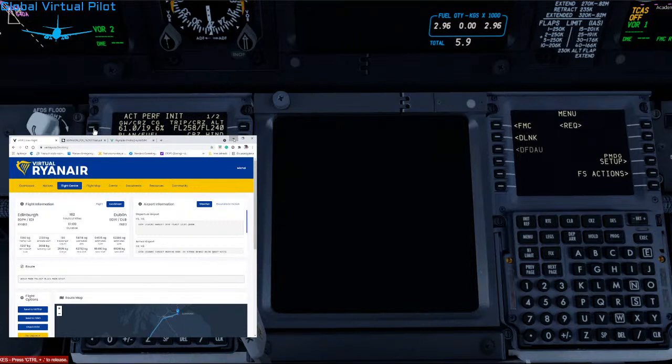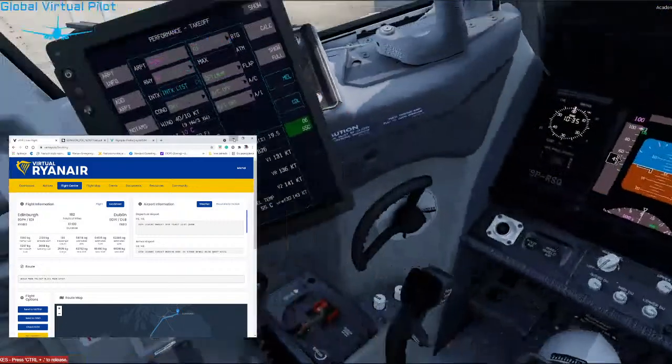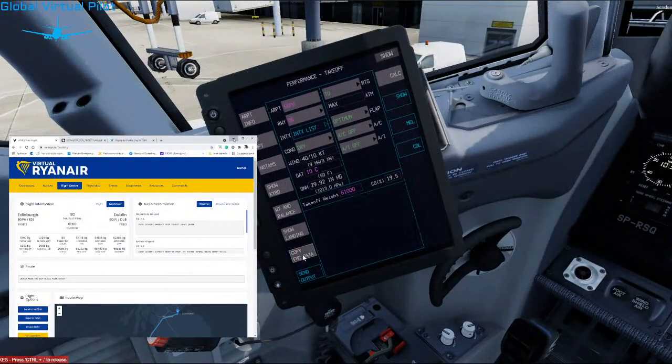64.6. It should be our gross weight. Execute. Now it's okay. So now we have 64.6. Then we take the copy data from FMC again.